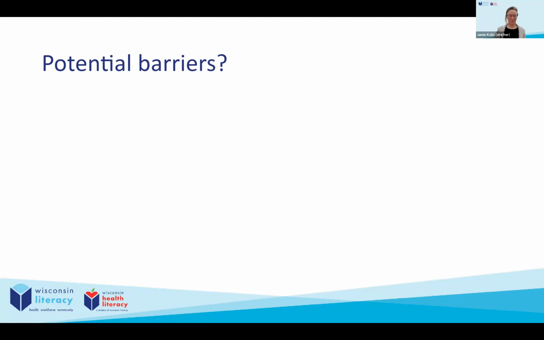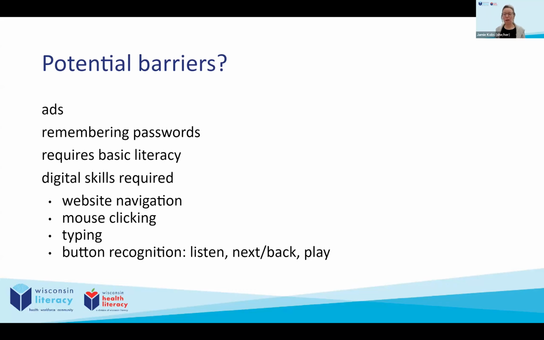Okay, thank you. Yeah, so access to devices is one barrier perhaps, but also just those digital literacy skills. So if this is something that you can see yourself using, try to keep these things in mind so that you can anticipate teaching your student how to maybe troubleshoot for these. So the ads we mentioned, just the remembering of the password, that's with any site that requires a login, but that is a great basic digital skill to be teaching students.